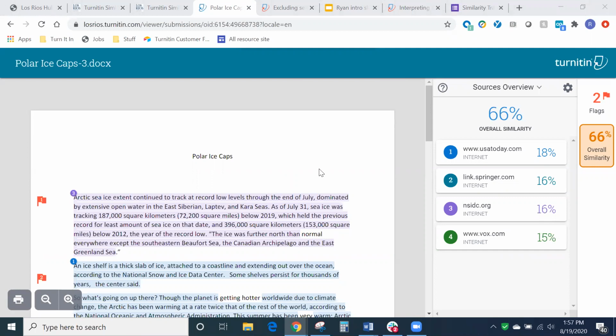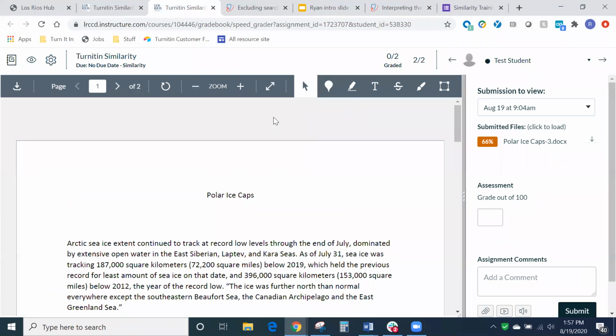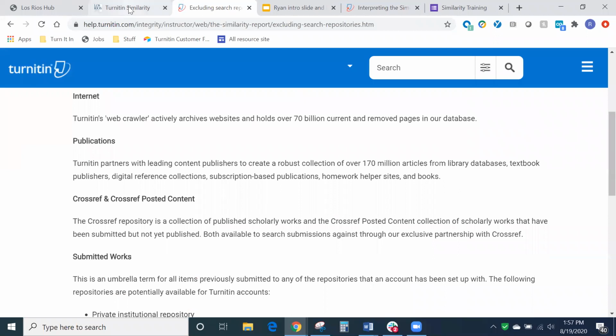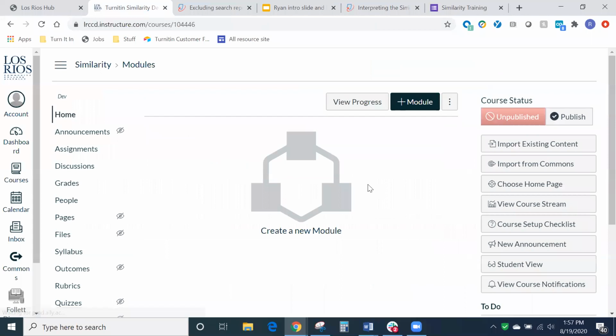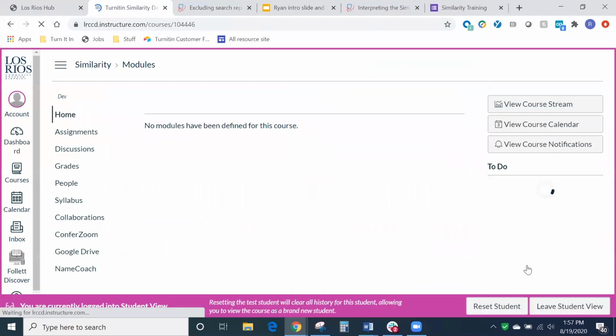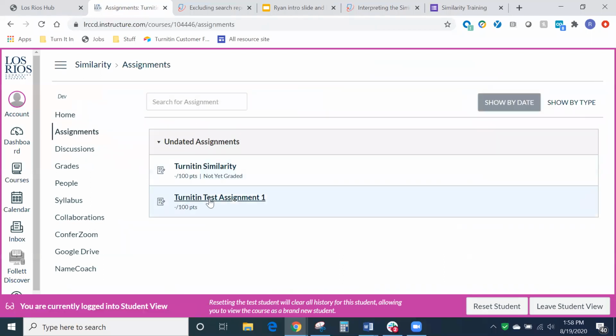So that is our similarity report. If you've got any questions about that, let me know. I can always come back and open it up and get us back in there. But at this time, I'm going to close down our report. I'm going to close down SpeedGrader. I'm going to flip over to the student side, and we're going to walk through what it looks like for the student. So I'm going to flip back into the student, go to my assignments, and submit to that assignment we just created here.